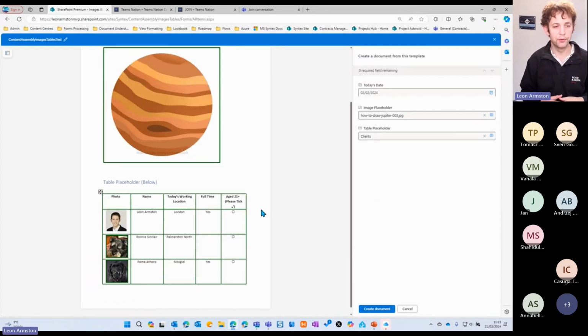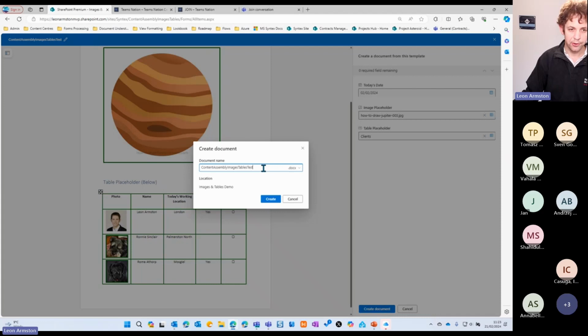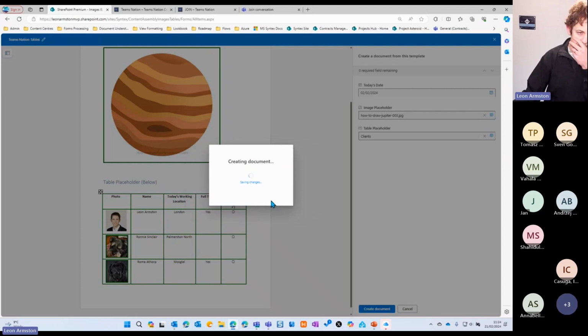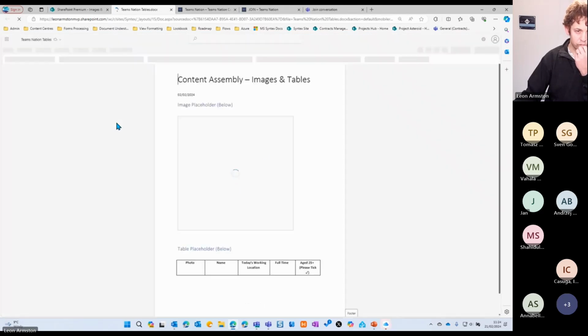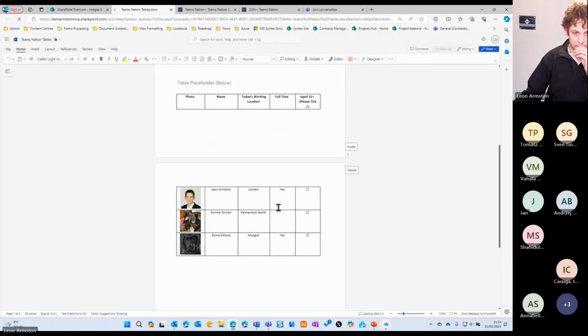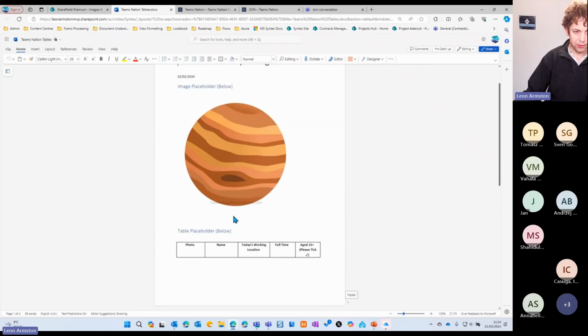And now this has auto-produced a table. This table could be as large as you wanted it to be, so it automatically expands depending on how much content you selected. So now we can create the document. We'll call this Teams Nation Tables, and we'll do it in a Word document. And we can see our document being auto-created here.